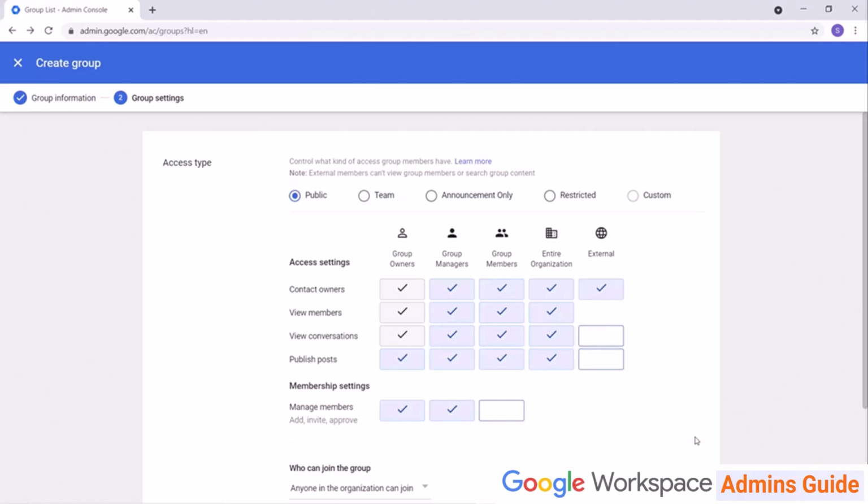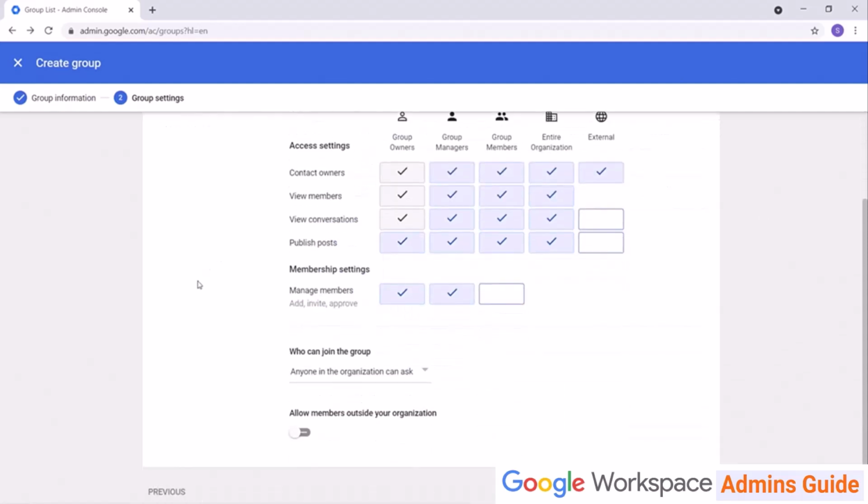An announcement-only group allows only managers to post and view members, but all members of the domain can freely join and read archives. A restricted group allows only group managers to invite new members, and only members of the group to post, view membership, or read archived messages. I'm going to create a team group.